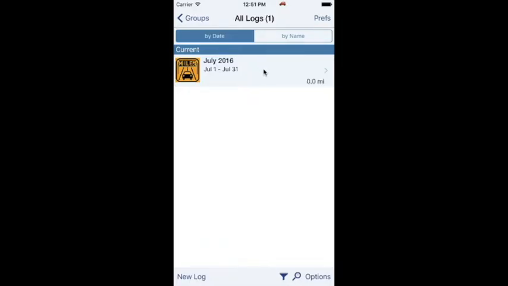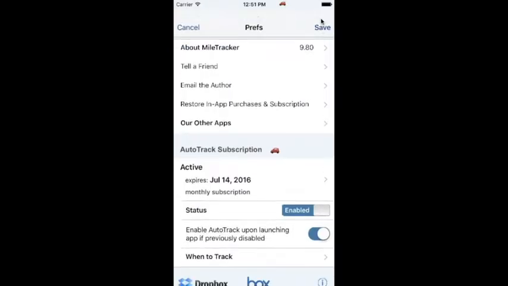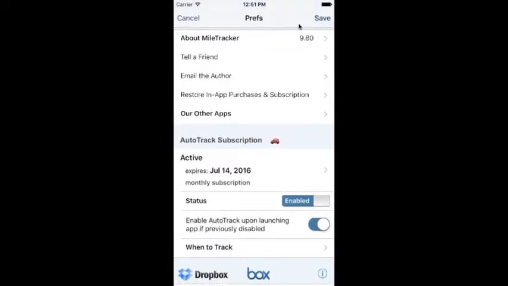Now, let's go into the preferences screen and take a look at the feature. At the very top, or towards the top, you'll see the AutoTrack subscription section. When in doubt, launch the preferences screen and take a look. Your subscription should read active, and it should tell you an expiration date that's sometime in the future. Here it will say either monthly subscription, yearly subscription, or trial period.